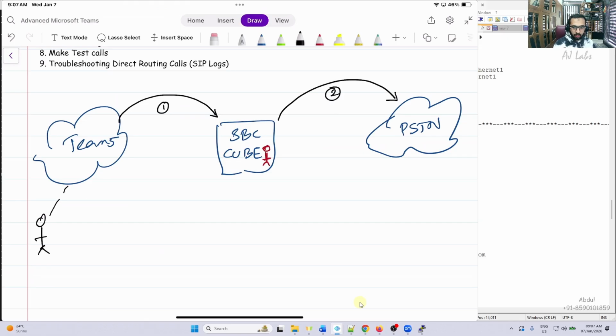So again, from the Teams user perspective, it is an outbound call. From the CUBE perspective also, it's an outbound call leg. Okay, that's for an outbound call from Teams towards the PSTN side. Now, the same way, when a new call comes from the PSTN side, somebody is sitting here on their mobile and calling this user, the call will go to PSTN, and then PSTN will send that call into your CUBE.